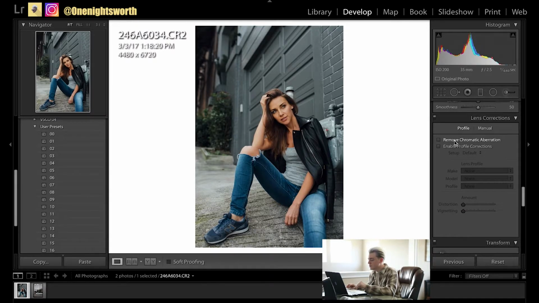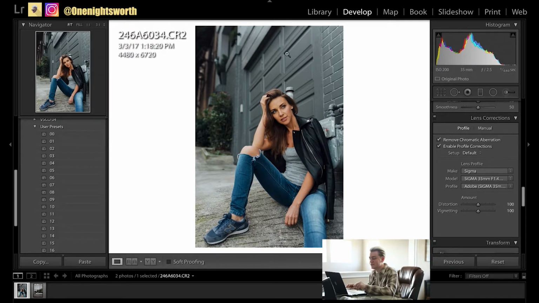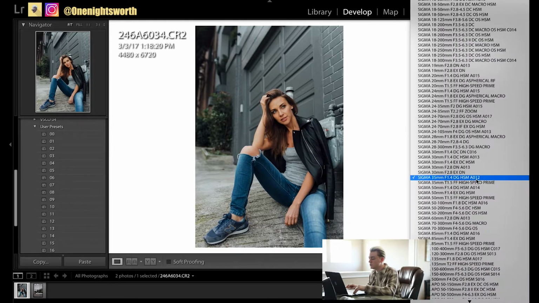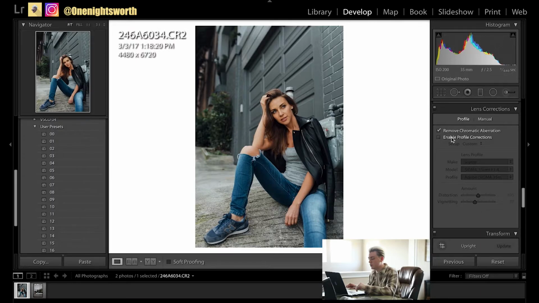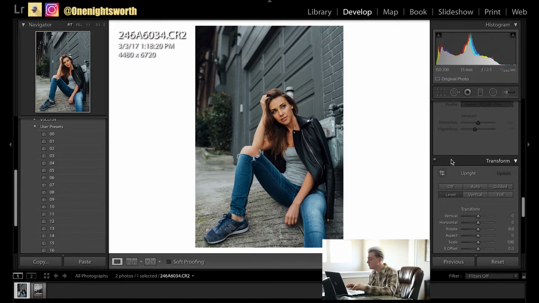Under lens corrections, you're gonna want to remove chromatic aberration, and sometimes I like to enable profile corrections. This fixes any distortion around the edges and it takes away any in-camera vignetting. So if you don't like the in-camera vignetting, or if you're shooting a really wide focal length, then you're gonna wanna click this and select the lens that you used for the image. And then you could always add back some vignetting if you just wanted to get rid of the distortion. But for this one, I'm gonna go ahead and leave it as is.